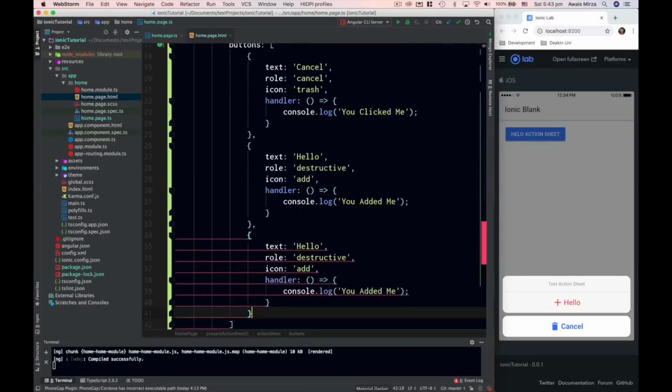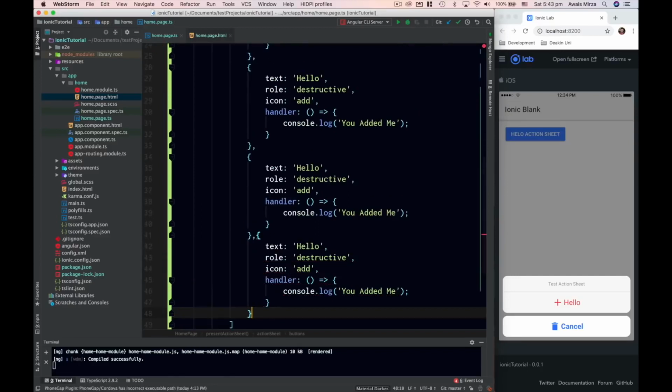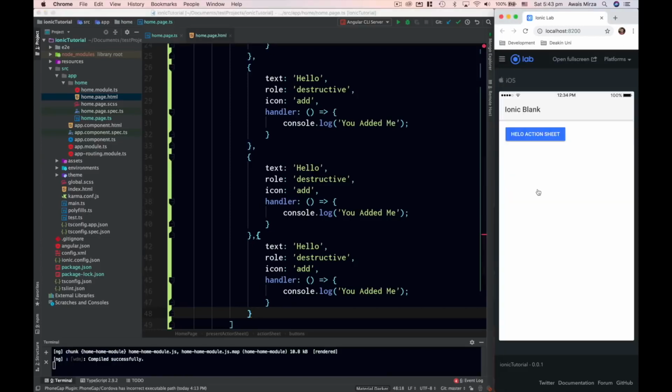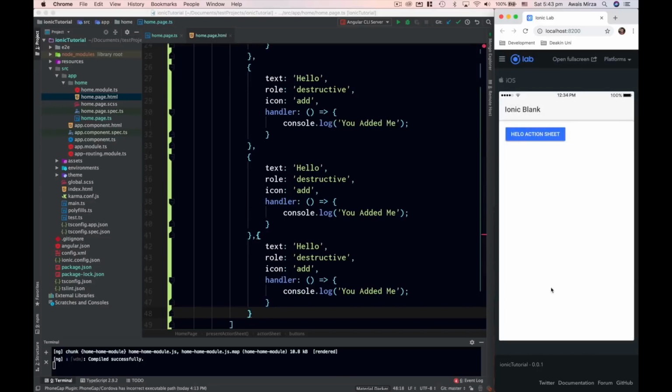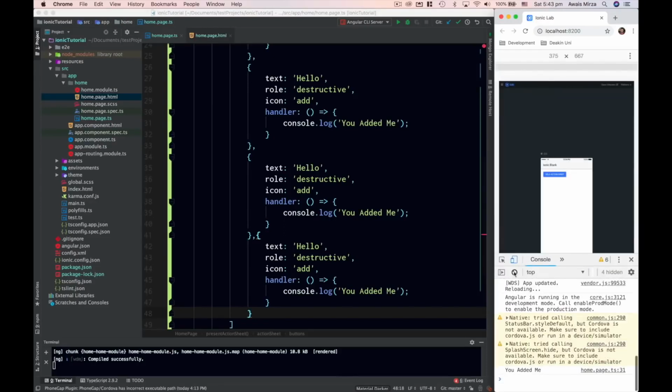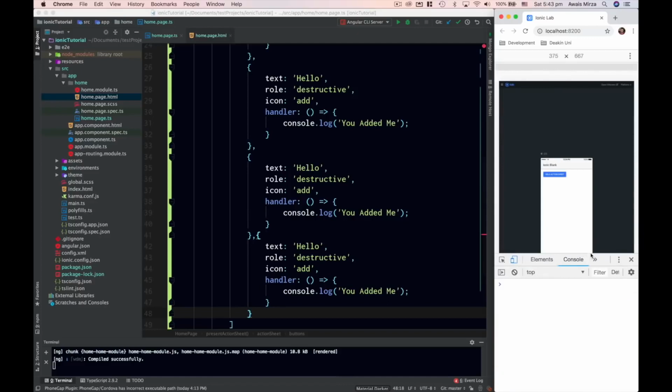So I'll just make another one, comma, make another one, and I save the project. This time when I click on that hello action sheet, you'll see multiple buttons appearing. So I'll click on this, and here we have multiple buttons. I'm going to go to the console and just clear this out.